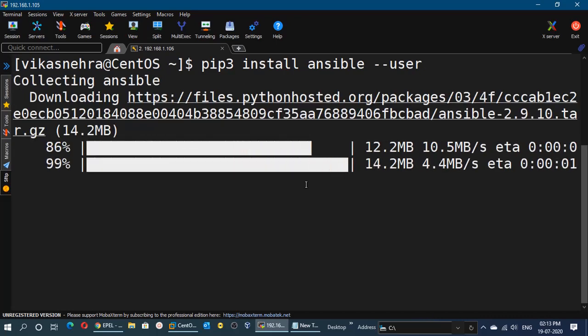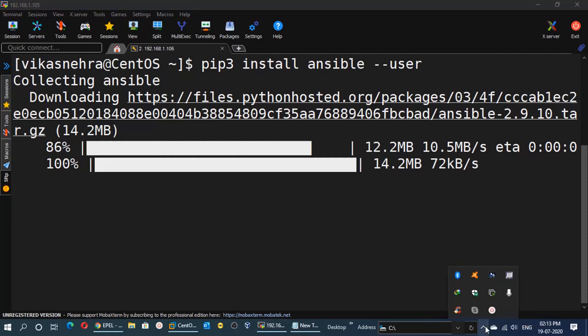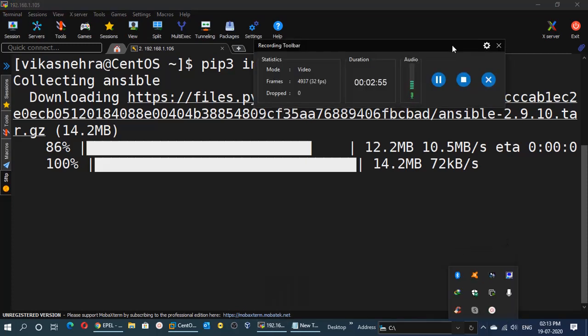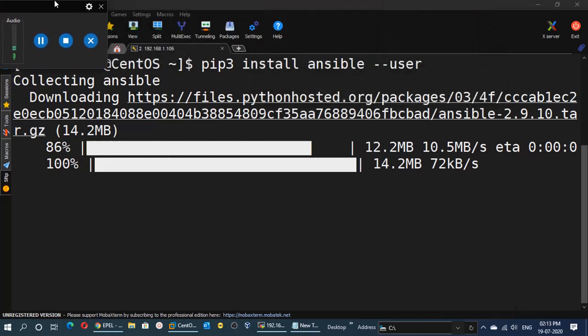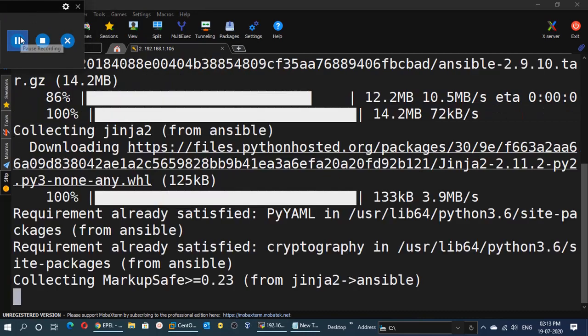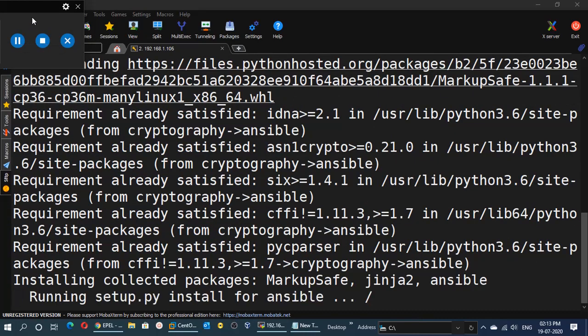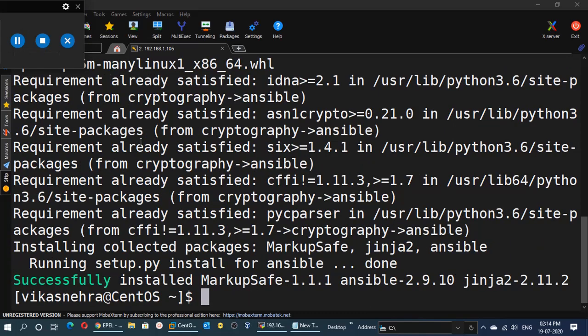So it can download the packages from the internet. So while running this command, your machine should be connected to the internet, and after that it will install the required packages in our machine. And this process can take some time to wait. I'm going to pause this video for a while. So now you can see that it is installing the packages for the Ansible. So here you can see that the installation has successfully completed.